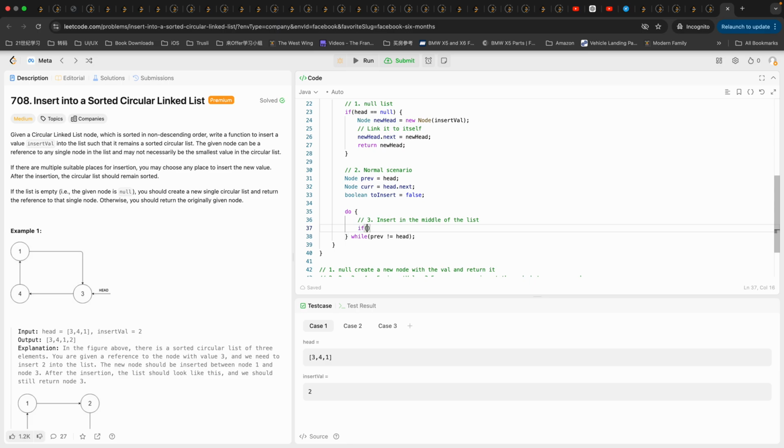So if previous dot value is less than or equal to insert value, and insert value is less than or equal to current dot value, so that's the right place. So previous dot next, okay, we don't have to do it now. We can just set the flag to true. Okay. Else, if it's not like that, we're inserting it to the tail of the list.